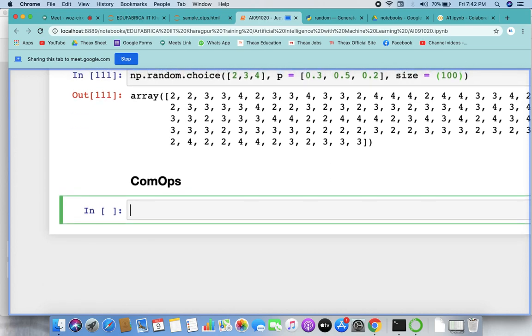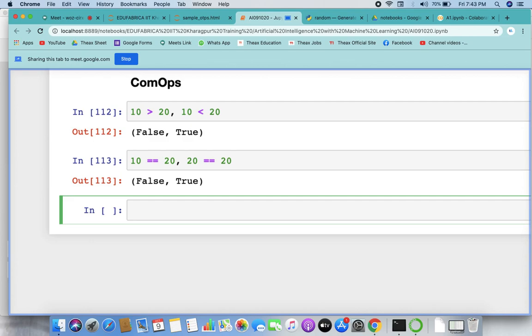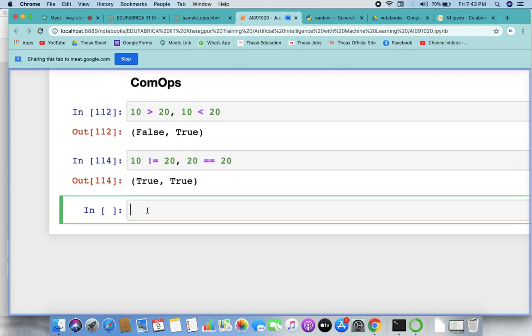So how comparison works: let's say A and B equal 10 and 20. I'm not defining anything. If I say 10 is greater than 20, no. 10 is less than 20, yes. Right, and the results are false and true. Or 10 is equal to 20, no. Or 20 is equal to 20, yes, true or false. Or 10 is not equal to 20 will give you true. I'm just giving you a brush up of all things.